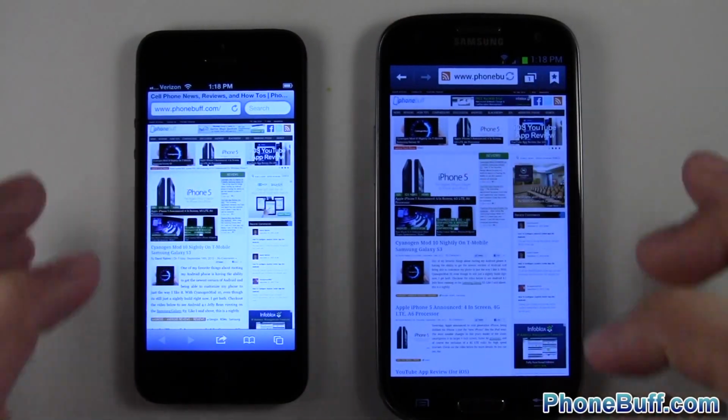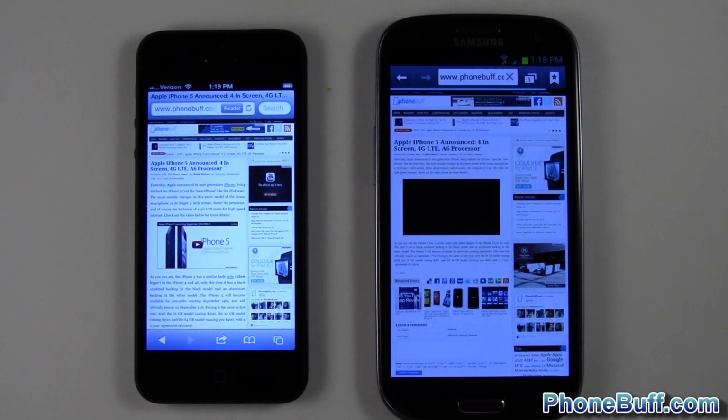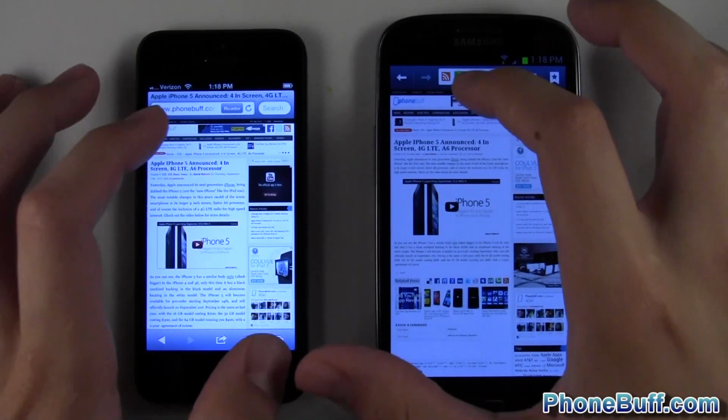But let's go ahead and tap on an article right here and see if it makes a difference. Again, content a little bit faster on the iPhone 5. Got the ads and everything. Now the Galaxy S3 is done. So we'll go ahead and go to another website.